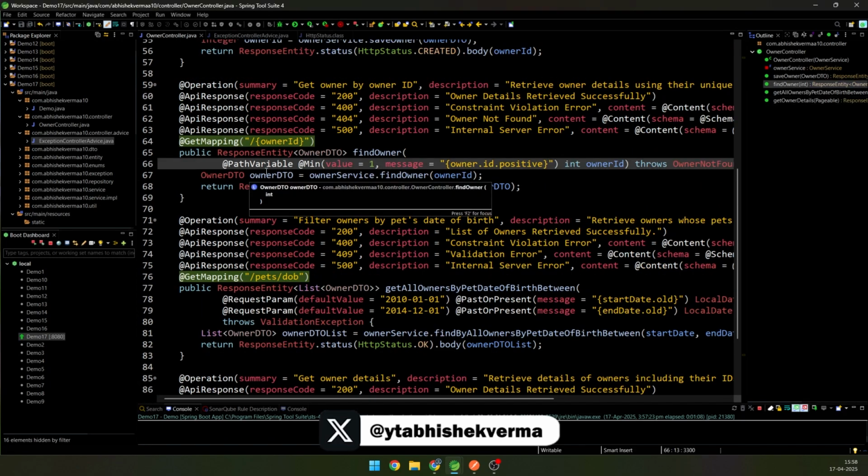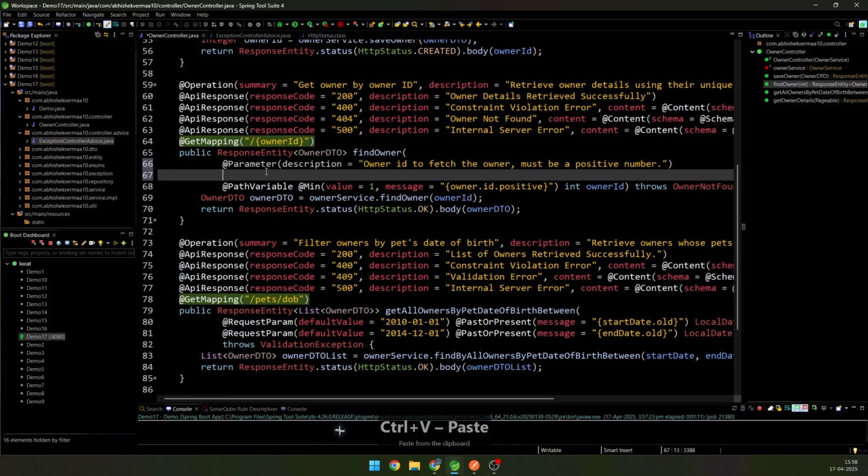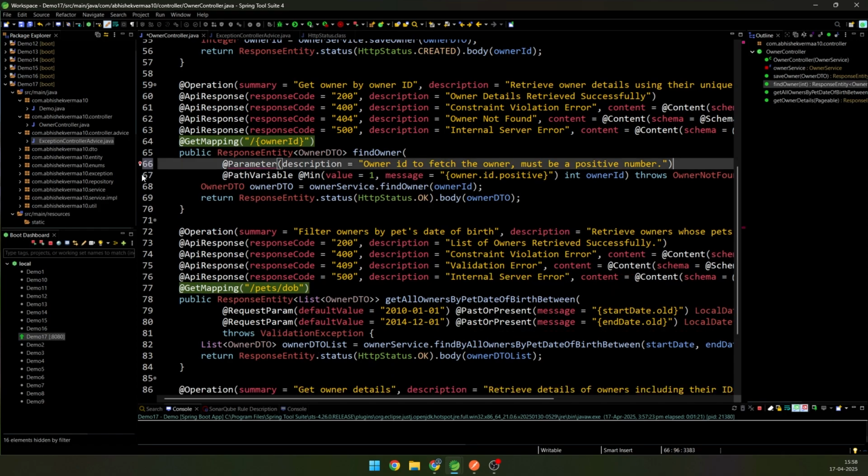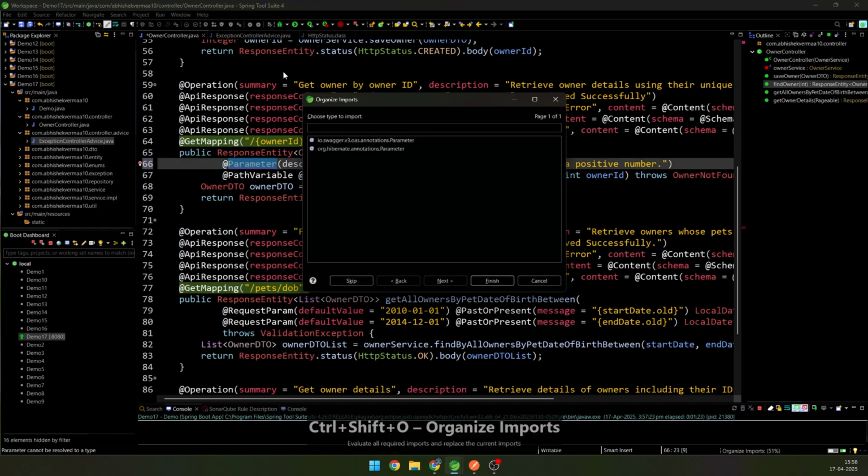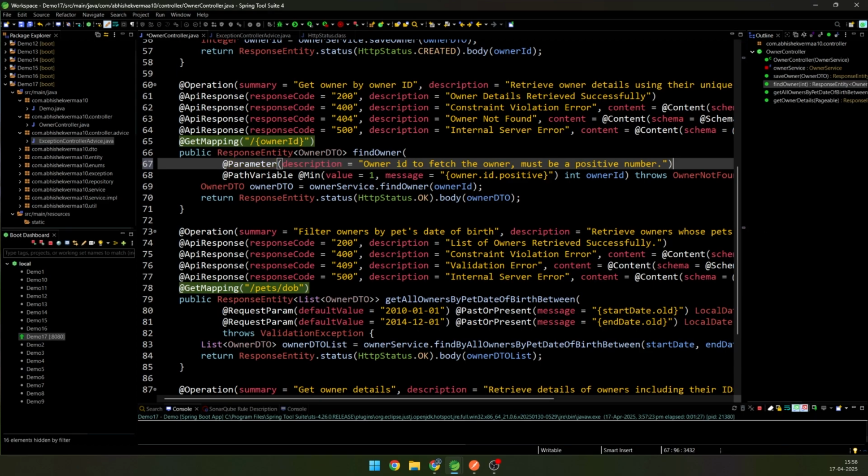Before this path variable, you need to add something like this, the parameter annotation, and within this, whatever description you wish to give. So I will say here: owner ID to fetch the owner, must be a positive number. Something like this, and I will say here Control Shift 2. All these things you need to get from the Swagger. So that is something important.